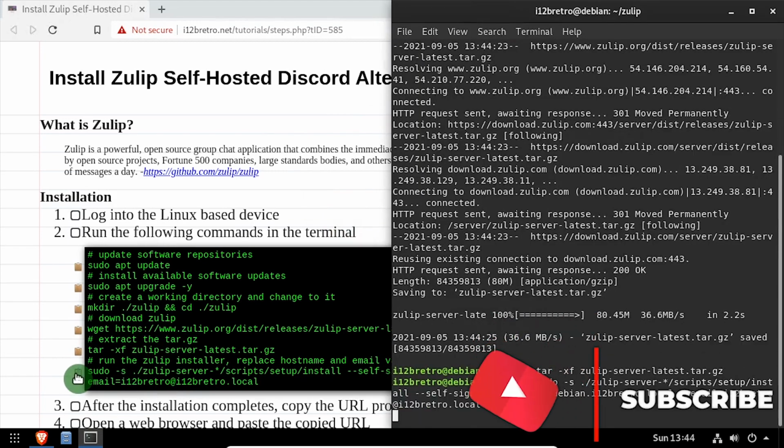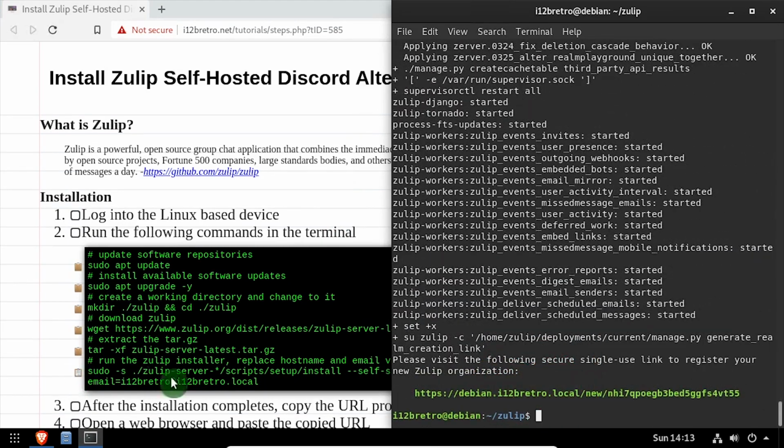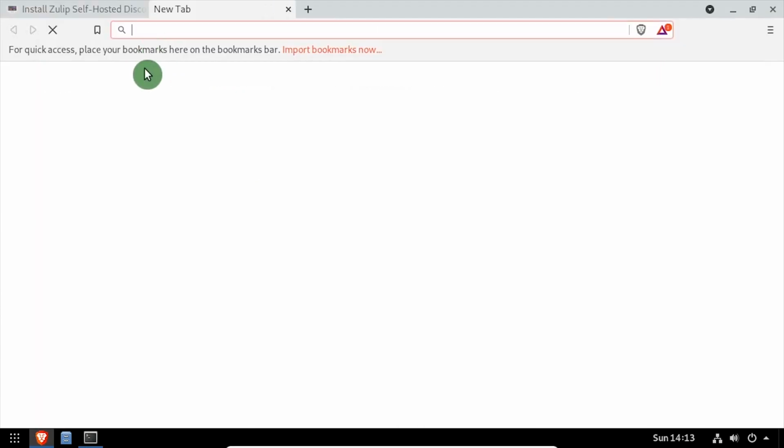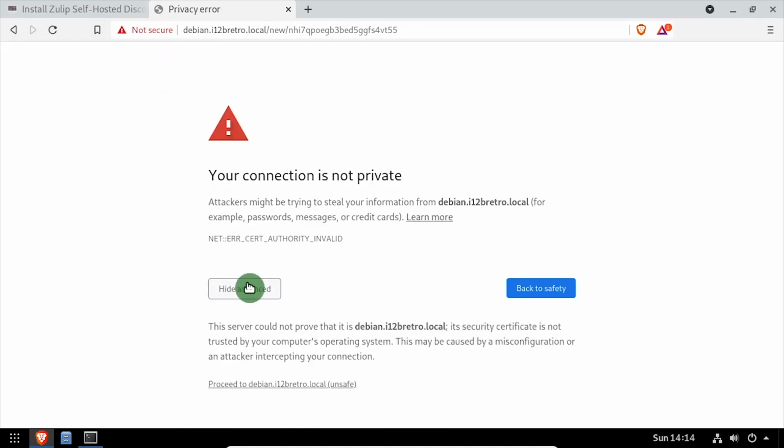Make sure to update the hostname and email address for your environment. Once the Zulip server is running, copy the URL from the output, then open a web browser and navigate to the URL on your clipboard. By default, Zulip uses a self-signed certificate, so you'll need to click through the privacy warning.